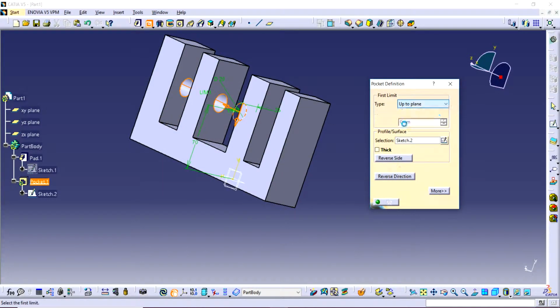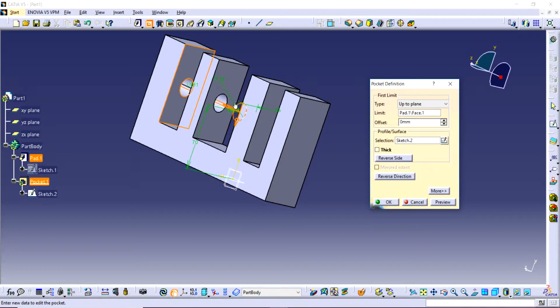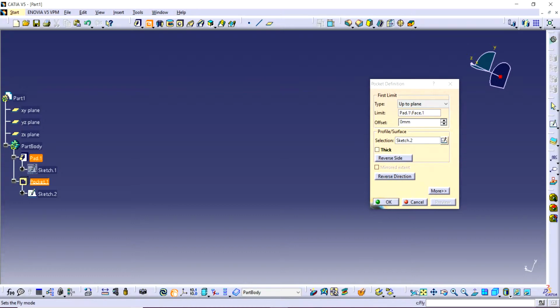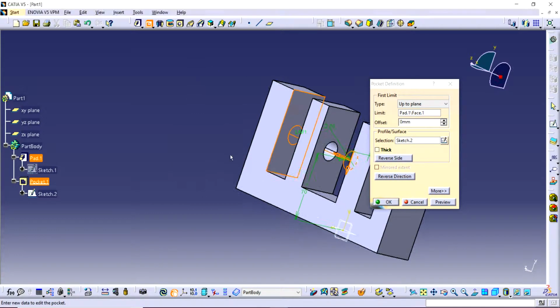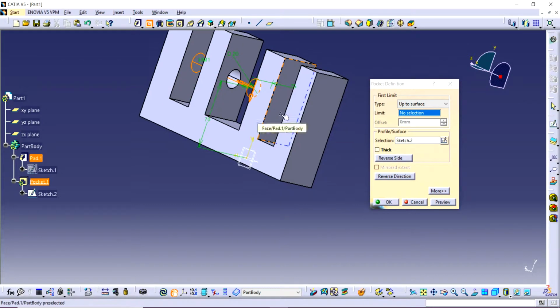Similarly, we can define up to plane. Now select the plane up to which you want the pocket. Let us say I just select this plane, and this is our cross section, which is used to apply the pocket command in these two bars. Let us preview here, and we can see that the pocket command is applied up to this surface only. So on this surface no material is removed, but from this bar the material is removed. Then after up to plane, there is up to surface, where you can define the surface.